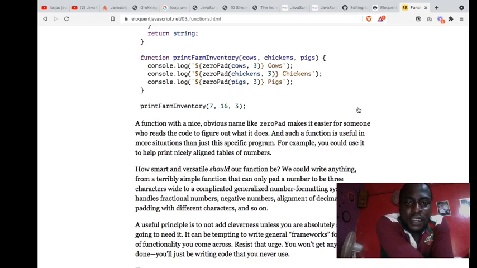A function with a nice obvious name like zeroPad makes it easier for someone who reads the code to figure out what it does. And such a function is useful in more situations than just a specific program. For example, you could use it to help print nicely aligned tables of numbers.